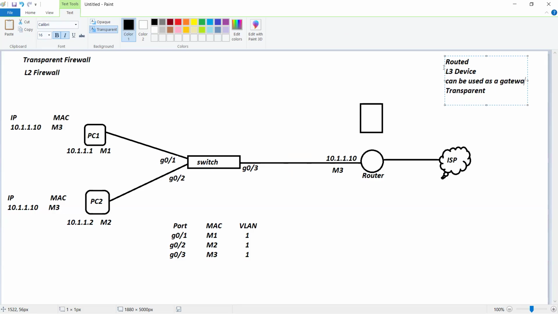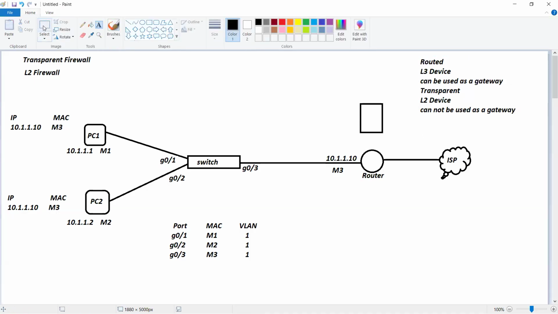Okay, your firewall can be used as a gateway. While in case of transparent mode, your firewall will behave like an L2 device and cannot be used as a gateway. Okay, the firewall cannot be used as a gateway. So if I'm deploying the firewall in the L3 mode, I can use it as an edge device. In that case, I don't need this router. I can replace it with the FTD.